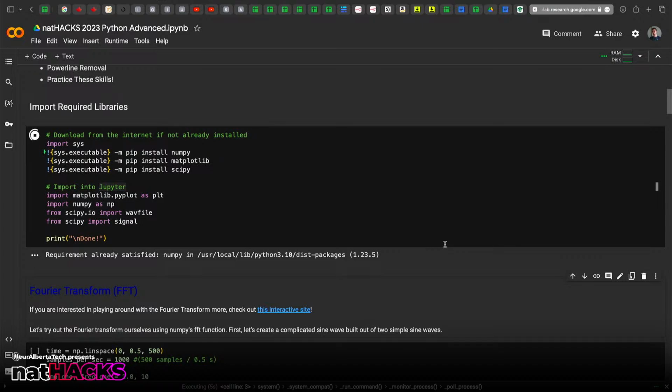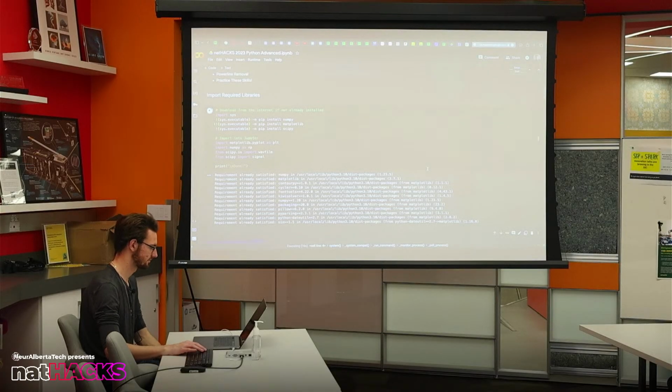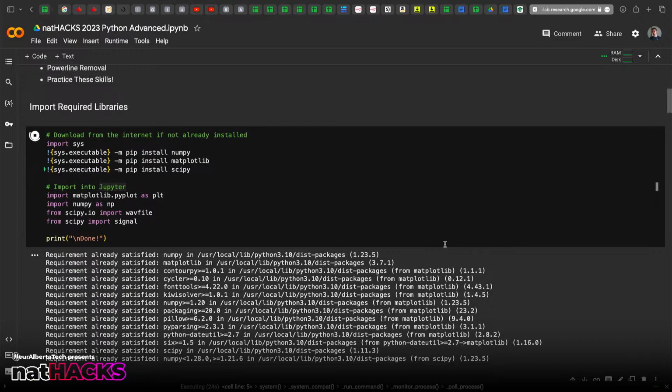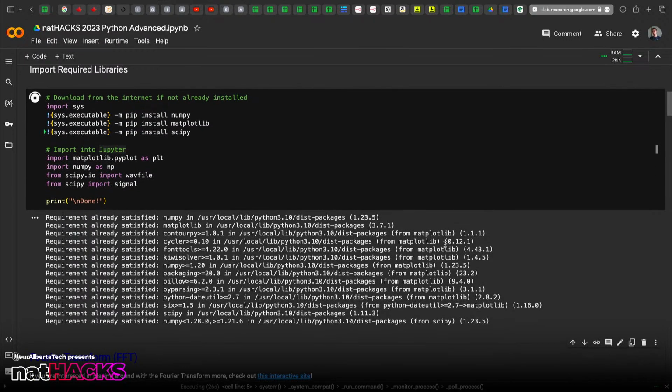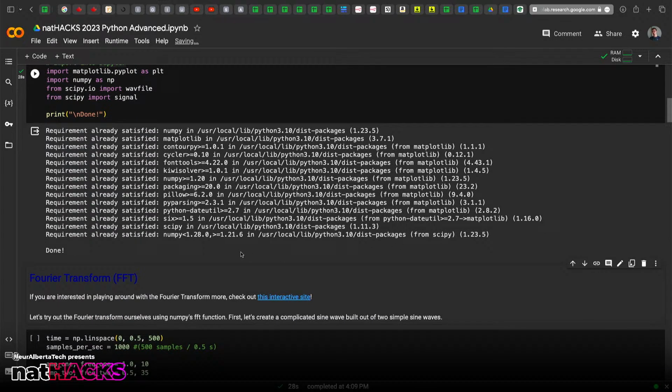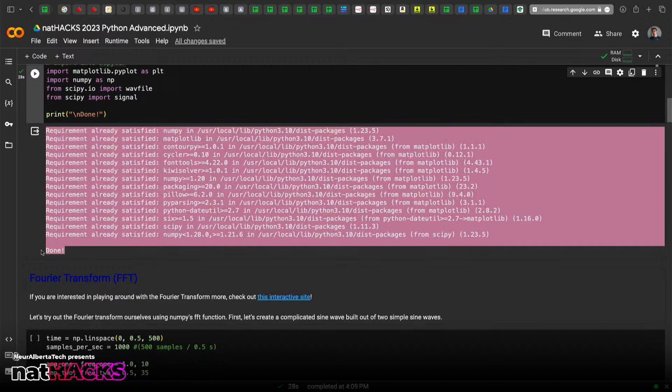And it will likely run for a little while just because I haven't run this code block in a while. It'll go through all of my stuff and see if I have it downloaded. And hopefully there's no errors. When you run through this, does it give you the done message? Cool.